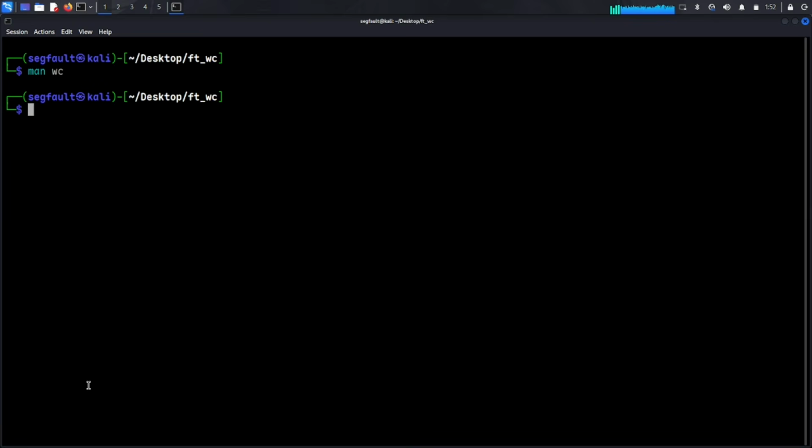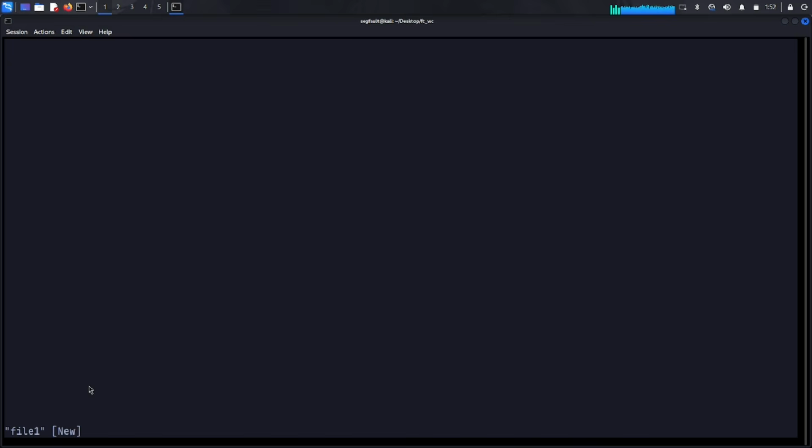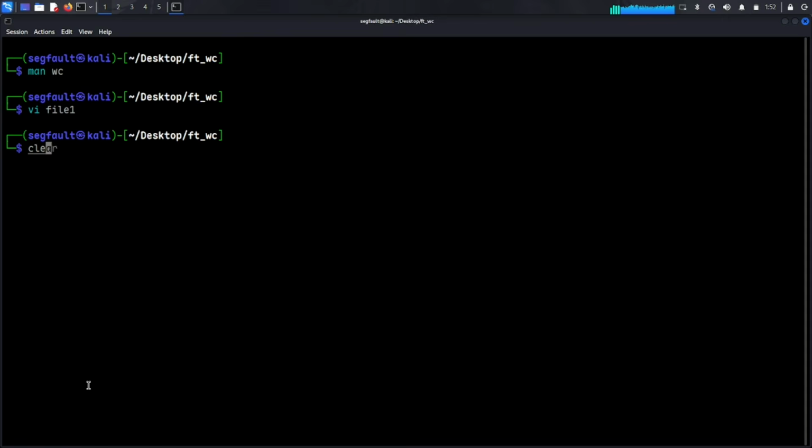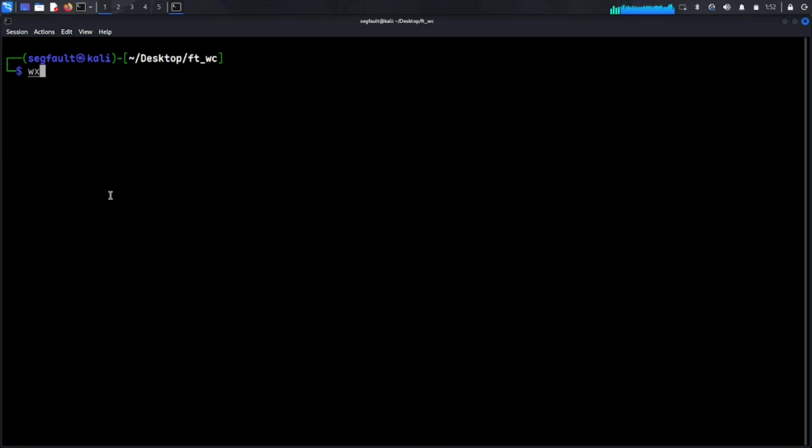Let's see. For example, I'm going to create a file, vim file1, and write some text, some blah blah like this. Then I'm going to run my wc. So I'm going to do wc and the name of the file, and the return value is like this.